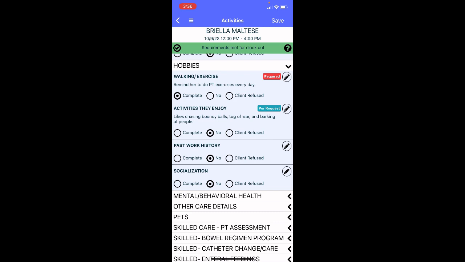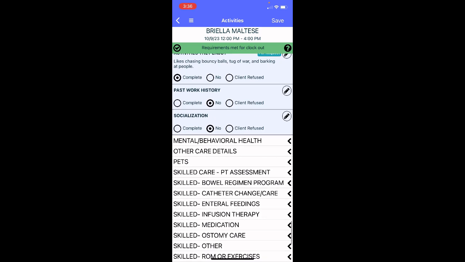Down here on Hobbies, it goes over the hobbies that this particular patient would enjoy, like bouncy balls, tug of war, and barking at people, because that's right, this particular patient is also my dog. So if we did it, we can hit complete, and we just took care of that a few minutes ago, so we're going to complete that and keep going.